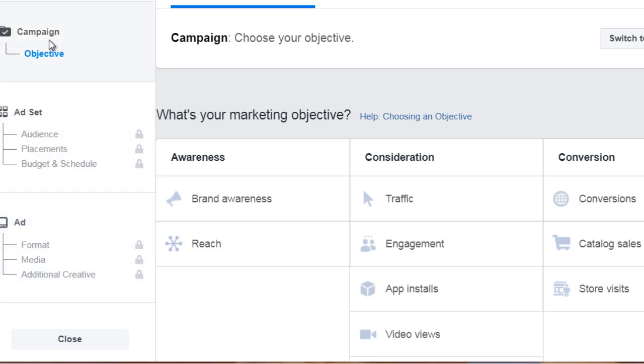So you have the campaign, which is the overarching, essentially covering everything. And then you have the ad set, which you can use to focus on the audience, the placements, and the budget and schedule. And then of course you have the ad. So as you can see here, the custom audience will be chosen under the ad set level. So at this point in time, you're going to want to choose an objective.